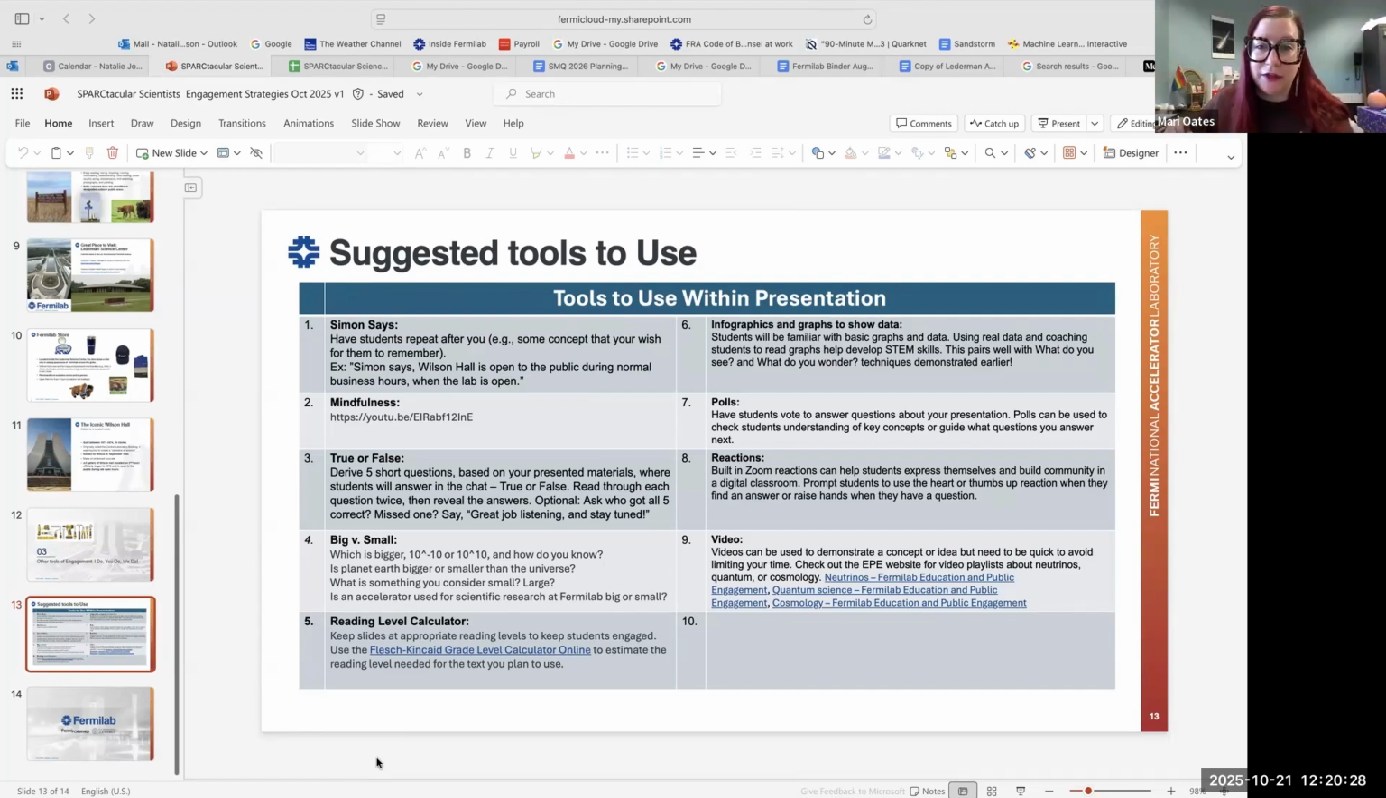Number 5 is reading level calculator. So as you're prepping your slides, it may be beneficial for you to copy and paste some of what you're writing straight into a grade level calculator. This tool will give you an idea of how advanced a reader needs to be to understand what you have on your slide.